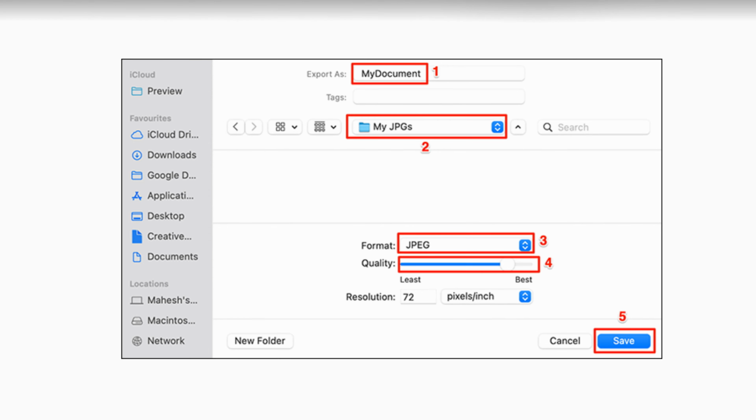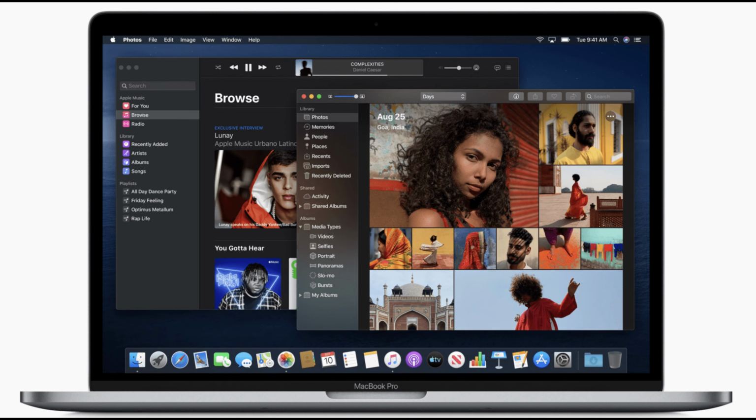Preview will convert your selected PDF page to JPG. You'll find the resulting JPG file in your specified folder. And that's how you selectively turn a PDF page into JPG on your Mac.